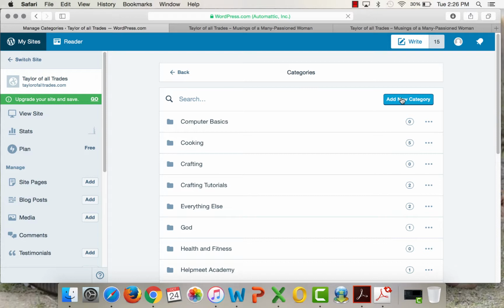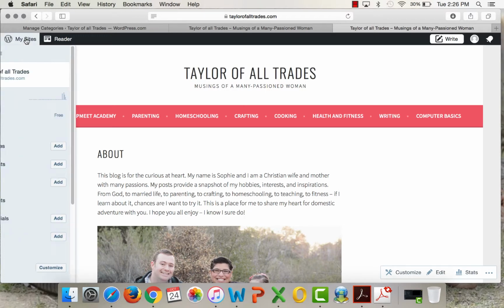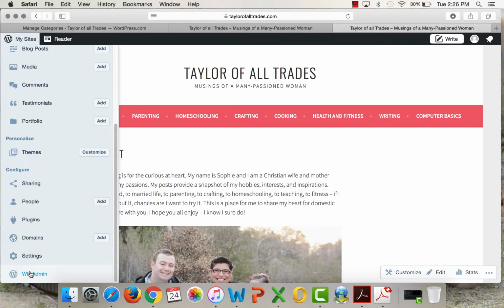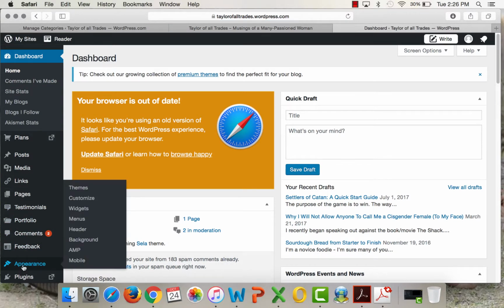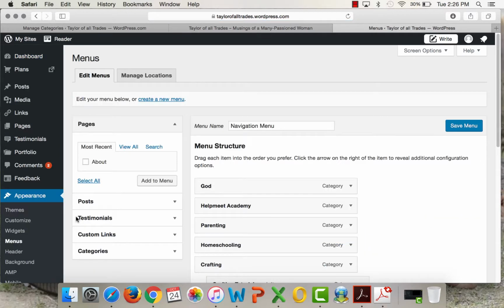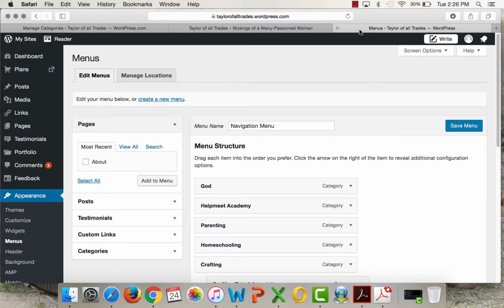But categories are really, really important for the type of organizational menu that I will be using for my blog. The last tab over here on the right is going to be the tab that we use to manage our actual menu. So you're going to go to My Site, scroll all the way down to WP Admin or WordPress Admin, and then go over here to your appearance menu, and hit menus. So these are the three tabs that we will be using quite a bit right now: the category tab, just the basic viewer for our homepage for our blog, and then also the menu tab.